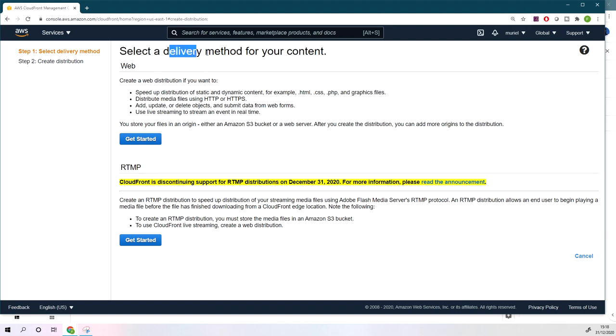What do you want to deliver? Remember, the first thing is you want to deliver web. So for example, speed up distribution, static and dynamic content, for example, HTML, CSS, PHP, graphic files, distributed media files using HTTP, HTTPS, add, update or delete objects, use live streaming to stream an event in real time, for example.